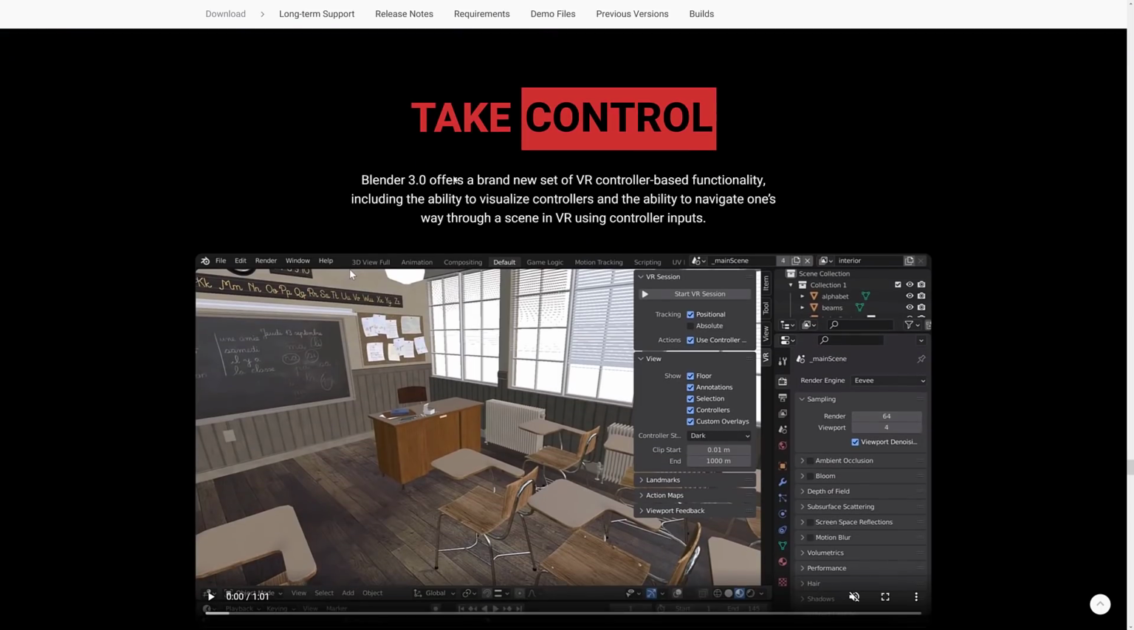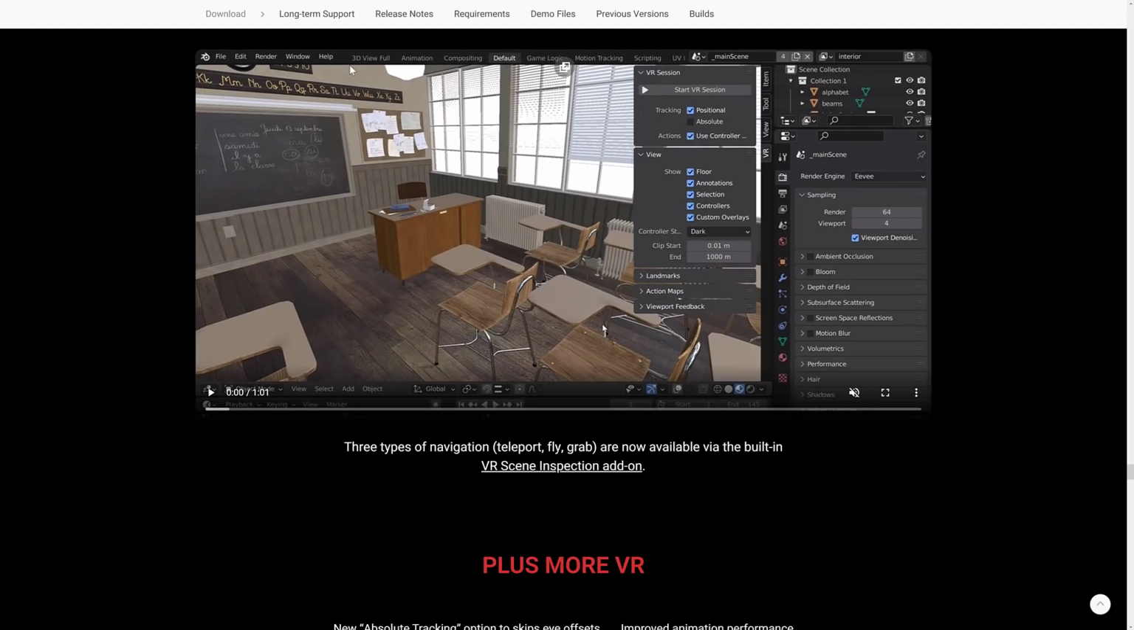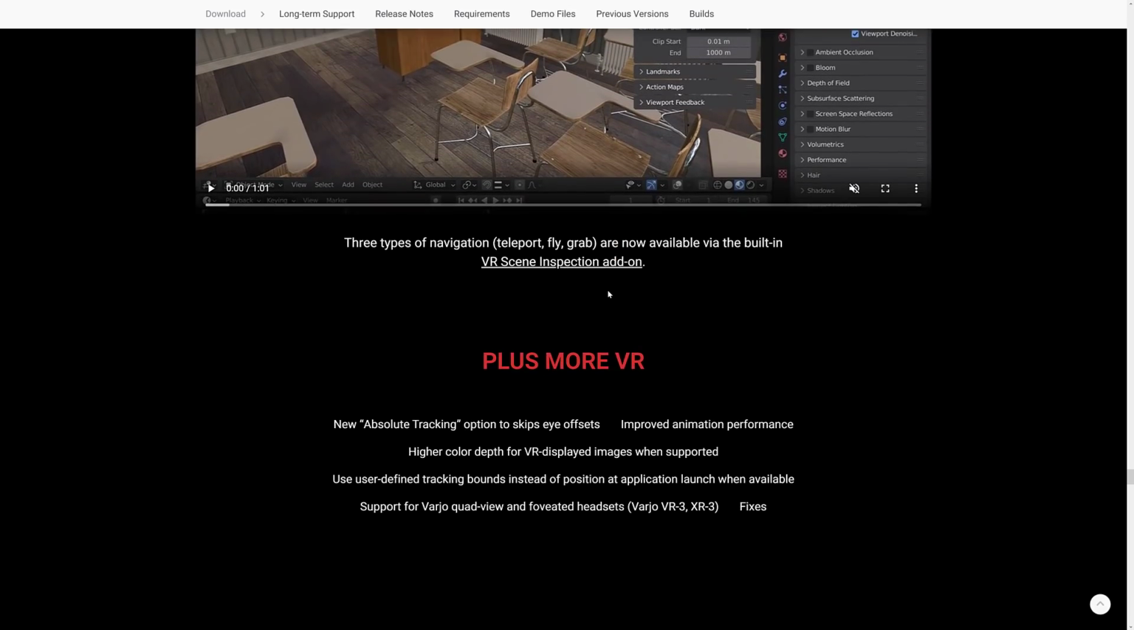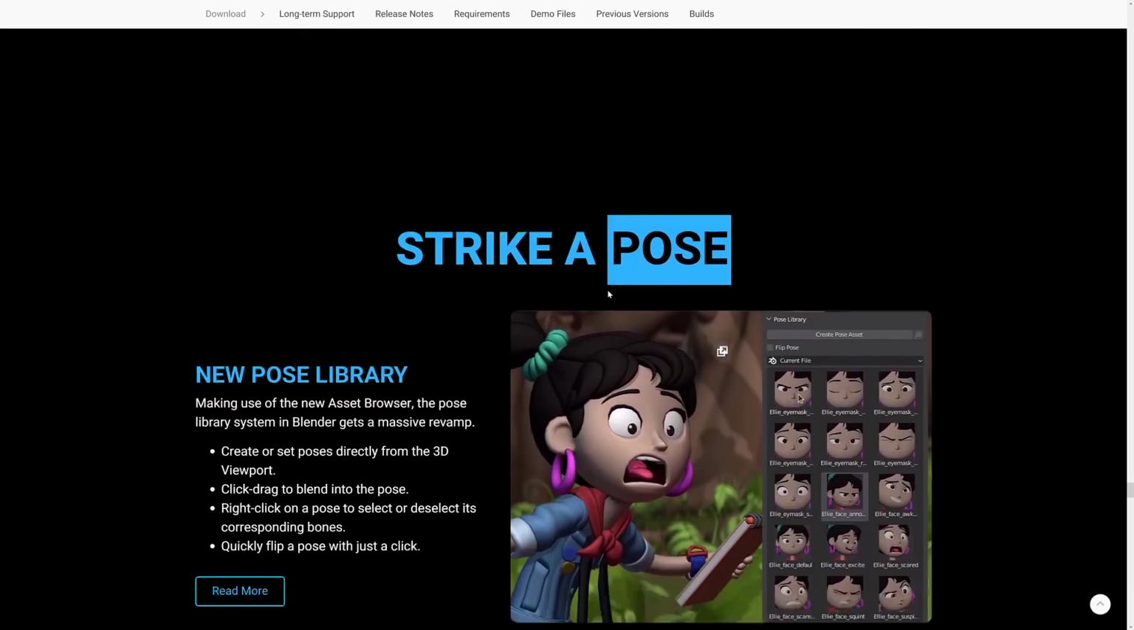Then we've got, this is actually kind of neat. I didn't mention this because it's hard to demo, but VR got better. You can now use controllers to visualize controllers, the ability to navigate one's way through a scene in VR using controller inputs. So VR support in Blender is definitely getting nicer. It's still not at the point where you could author in Blender, but now you can navigate scenes and use VR controllers to do so, which is definitely a nice step forward.